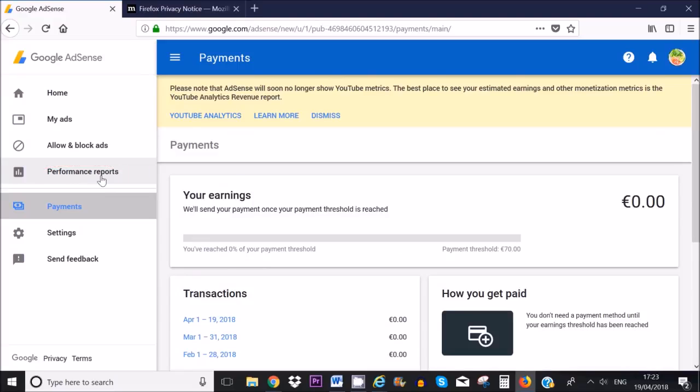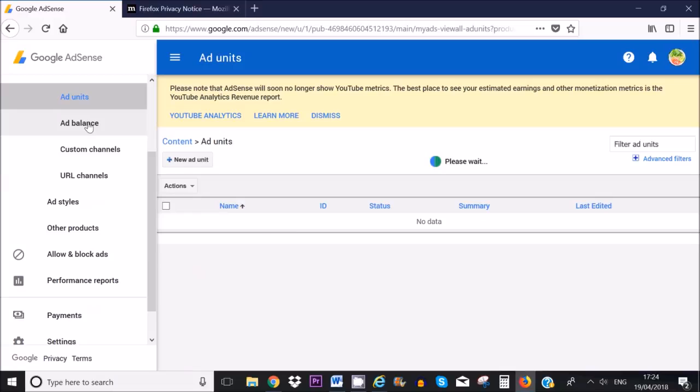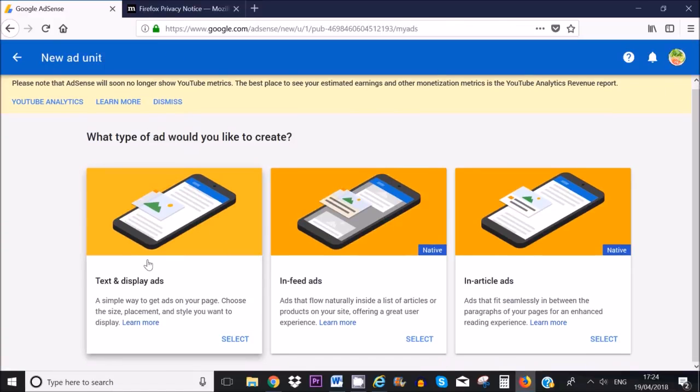To place ads onto your website, what you need to do is click on My Ads, and then click on Ad Units. Click on New Ad Unit. And these are the type of ads that you can place onto your website. So you can either choose a text and display ad, an in-feed ad, or an in-article ad. Now, the one that I usually use for my website and the one that I recommend is the text and display ad. You can select it.